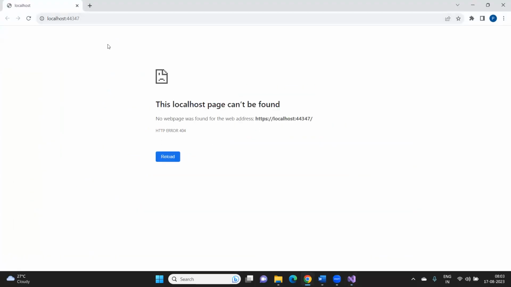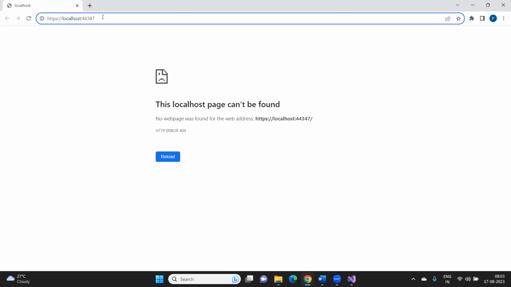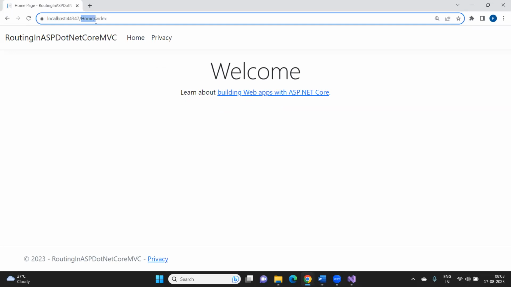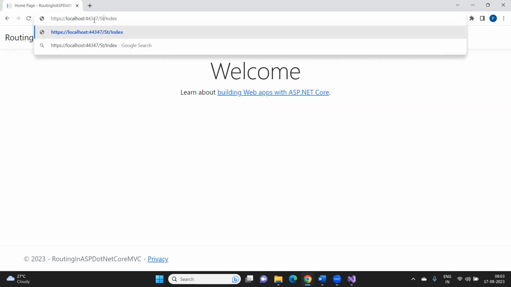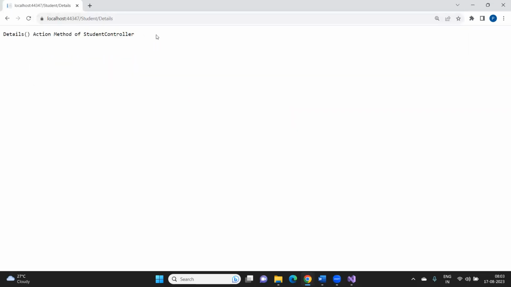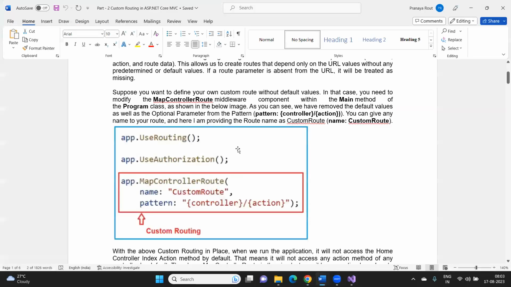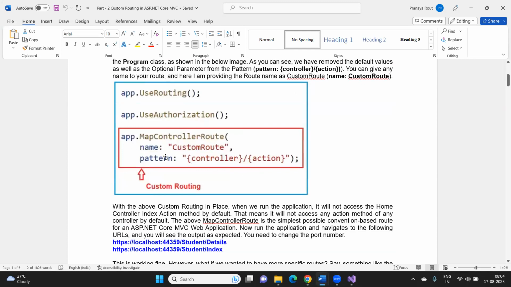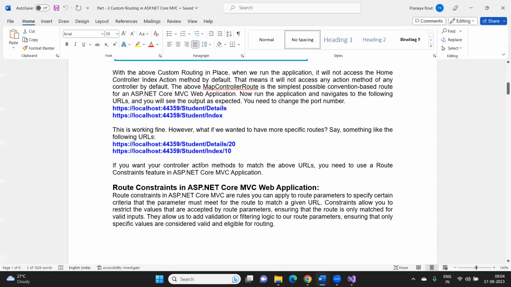By default, no action method of any controller is going to be executed. Home index, yes. Then we are having student index, right? So this is how student index, student details. So this is how you need to create routing without any default value. In this case, we are not providing any default values. Clear, guys?